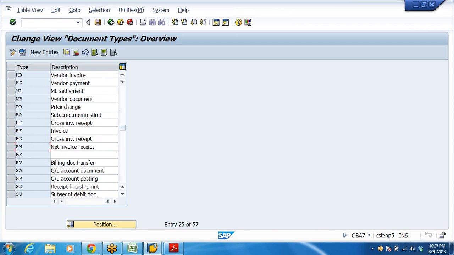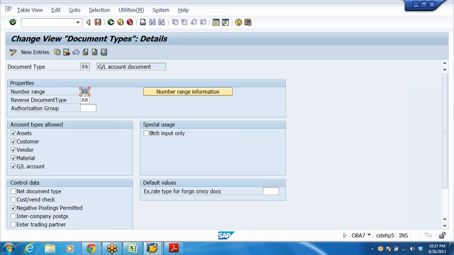Come down. SA is there. SA, GL account document. Now for this I need to define number range. Double click here and don't change this number range 01. And here you can see account types allowed: assets, customer, vendor, material, GL account.